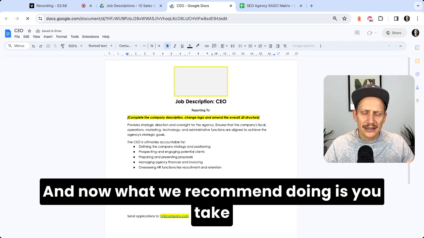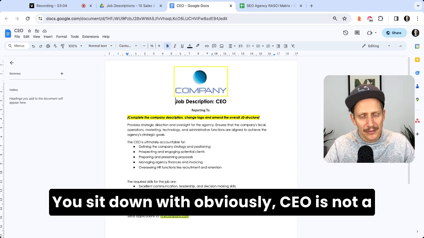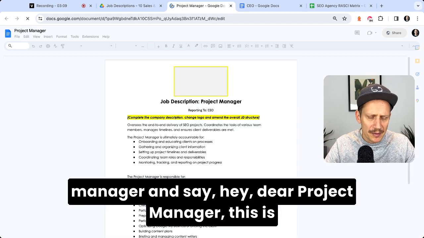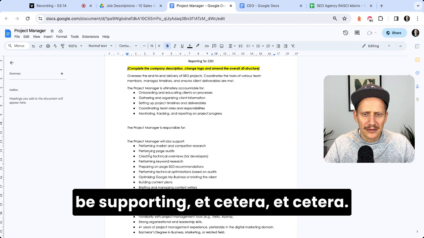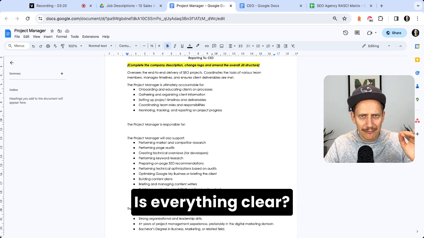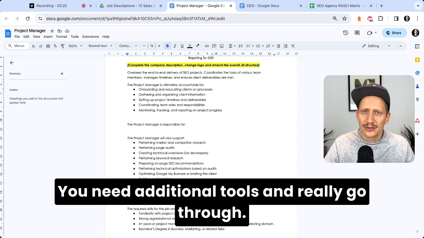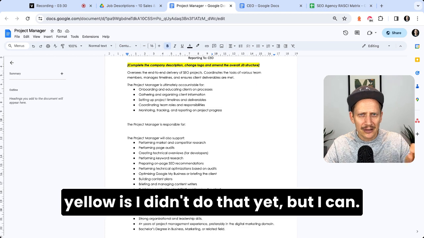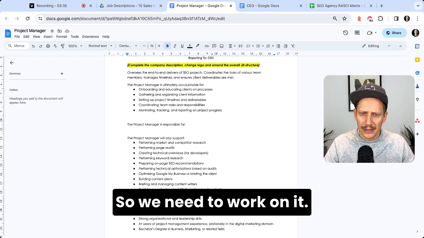And now what we recommend doing is you take these job descriptions and you talk to your team. You sit down with, obviously the CEO is not a great example, but you sit down with the project manager and say, hey, dear project manager, this is what we hold you accountable for. These are the tasks that you will be supporting, etc., etc. Do you feel well equipped to do all these things? Is everything clear? If not, what do you need to make it clear? Is there training you need, additional tools? And really go through. Sometimes we use color codes and we say green is clear, yellow is I didn't do that yet, but I can, and red is I can't do that yet for X, Y, Z reason, so we need to work on it, right?